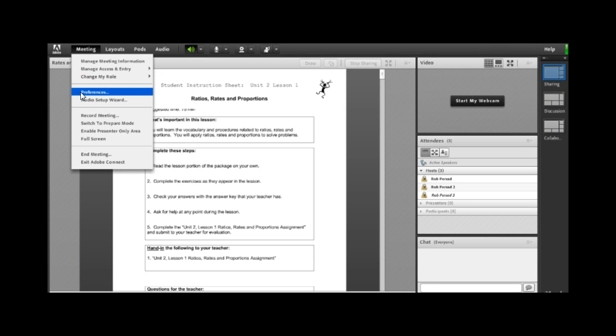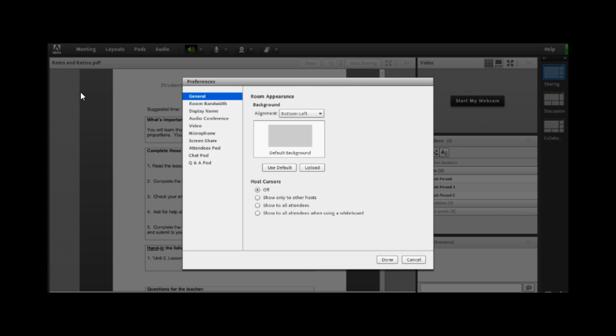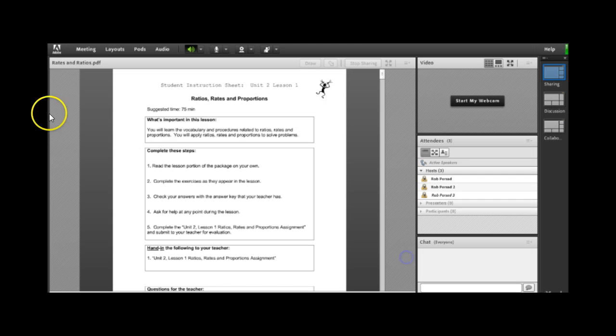The next tab here is Preferences. This basically allows you to change your setup and preferences of your webinar. There's many things you can do here: display name, audio conference, video, adjusting your microphone, screen share, etc. It's totally your choice. It's up to you if you want to make those changes. When you do so, you can click on Done. I'm going to click on Cancel because I didn't make any changes.